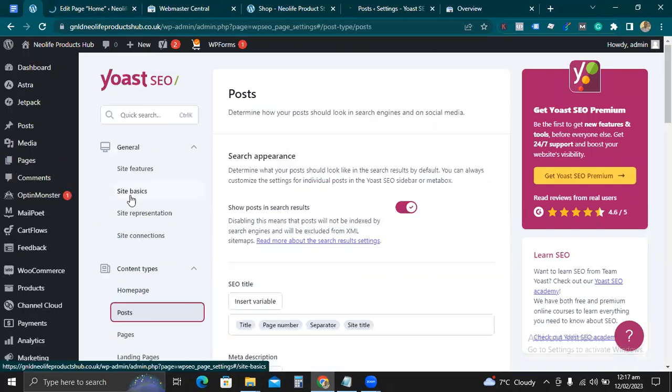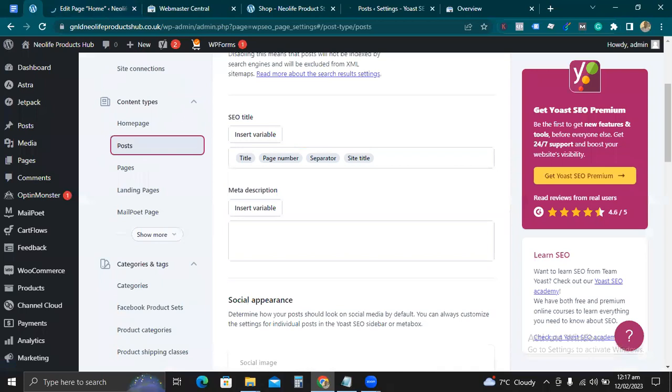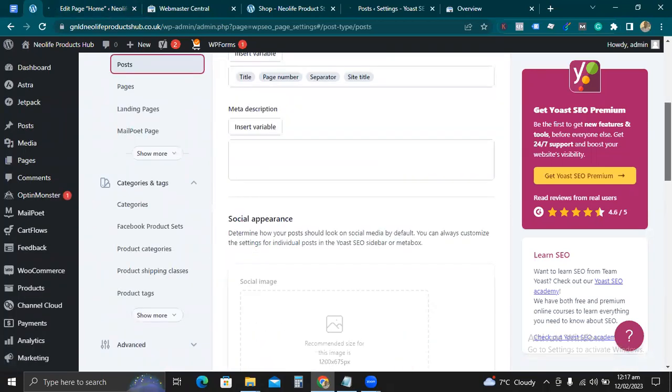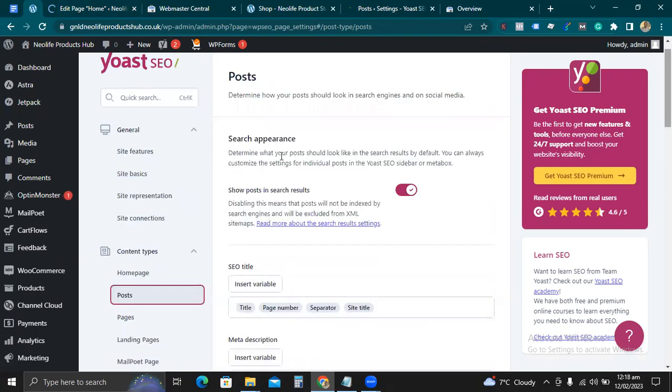Imagine the content types. Imagine you post content to appear on search engine. How do you want your content to appear on search engine? This is what you do. You leave it. Can you see? Determine what post should look like in search results by default. You can always customize the settings for individual posts in your sidebar or meta box. So you do the show posts in search results.